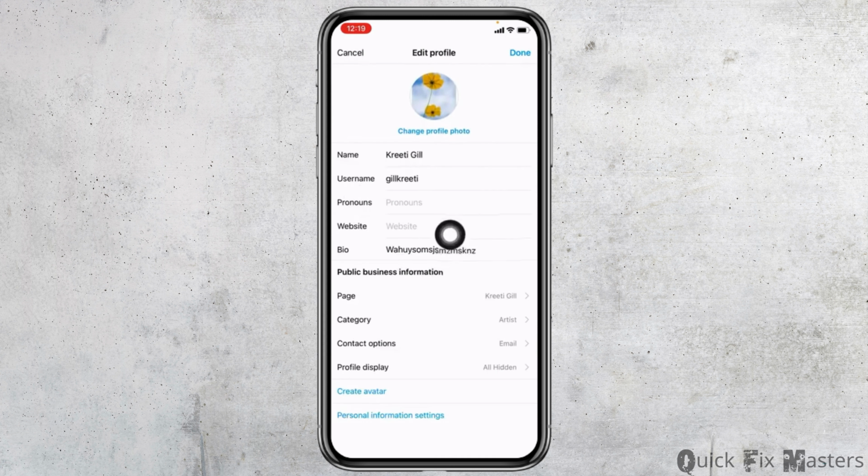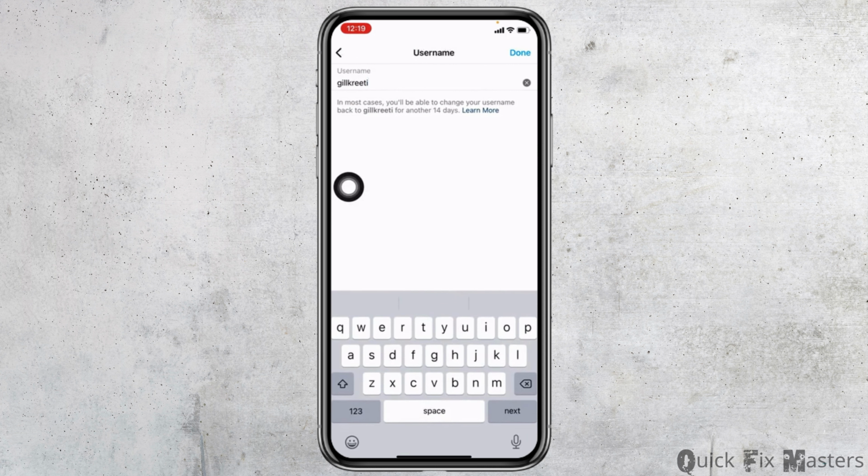Now here you can see different options. Tap on that option username. Now you can clear your username and create new username for your Instagram account. After you are done, you can tap on done at the top right corner in this way.